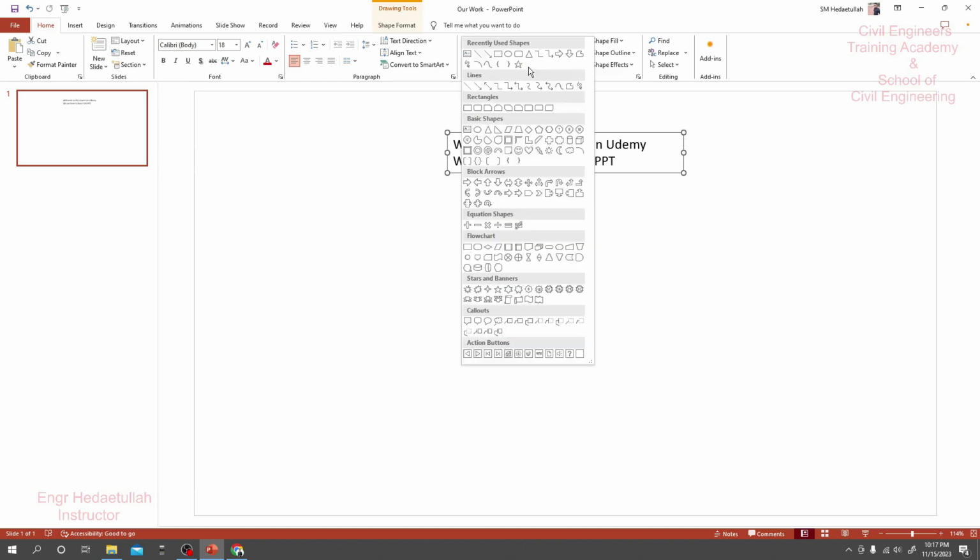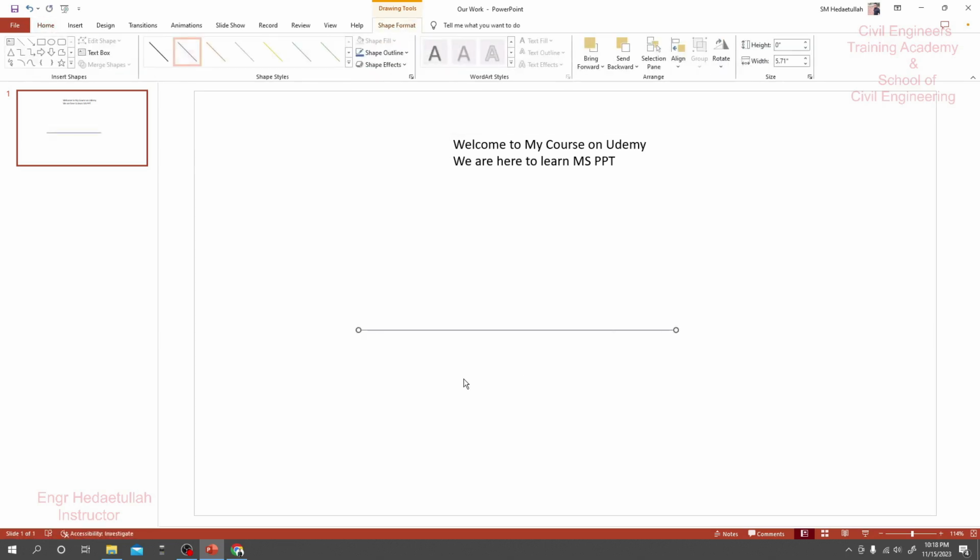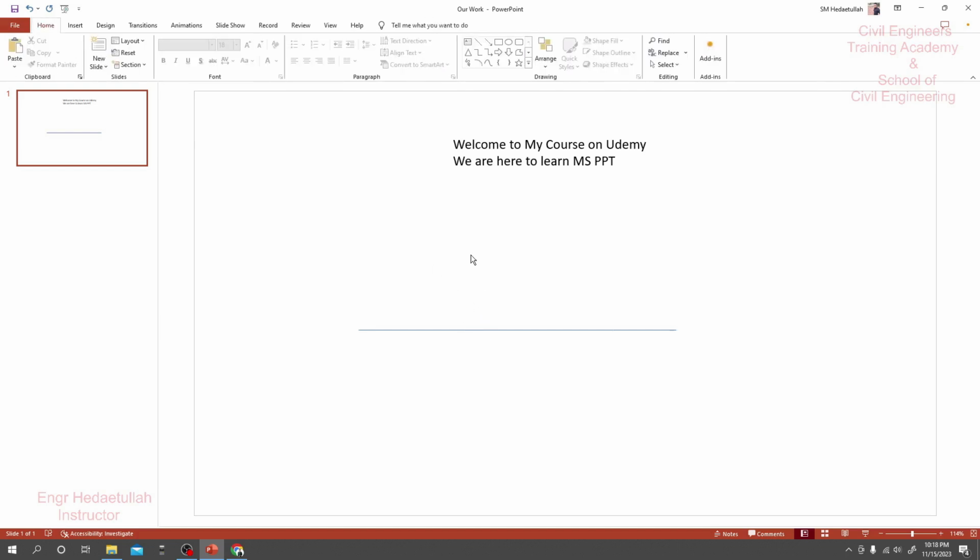Now again, if I come here, and now if I need to create lines, I'll click that line option, click anywhere, and without releasing your mouse, move your mouse in any direction in which you want to create the line. Just see, a line has been created here. So when a line has been created, I'll show how we'll change that size, shape, anything later, not now.